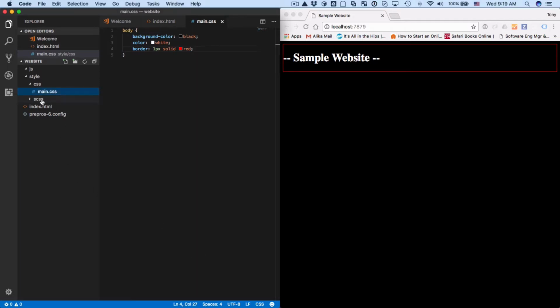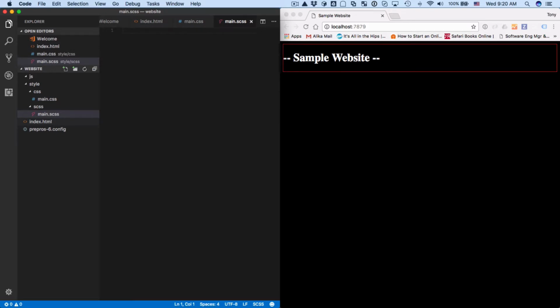So we'll create what's called a Sass file or an SCSS file. So it's going to have, to start with, the same styling as the main CSS file. It's going to be called main.scss, and we're going to copy and paste what is in the main CSS. Okay, now the important thing that's going to happen here is if Prepros is correctly configured, this file is going to cause Prepros to regenerate a main CSS file from it.